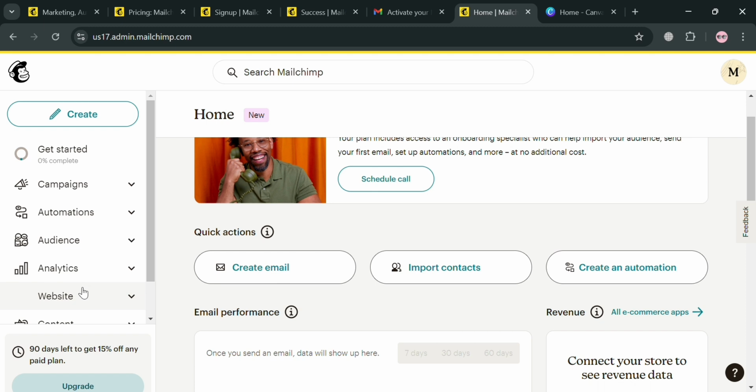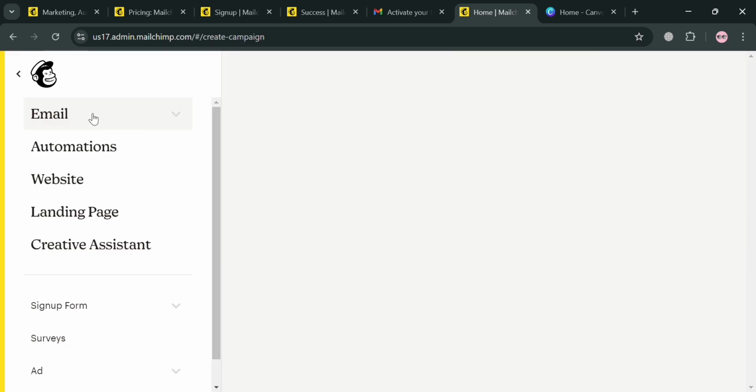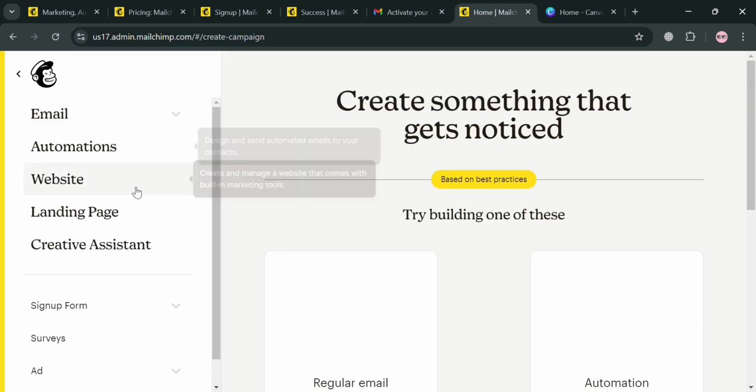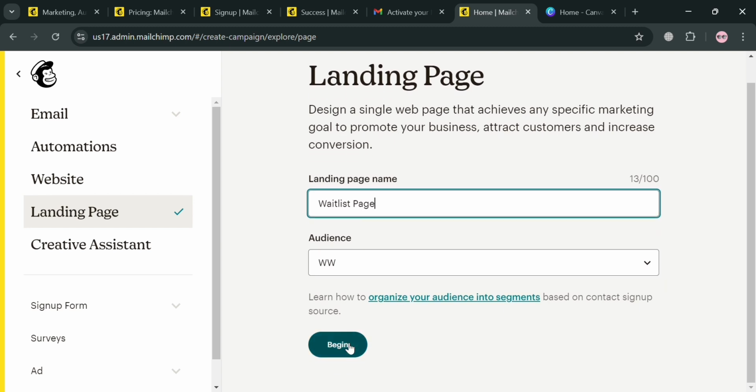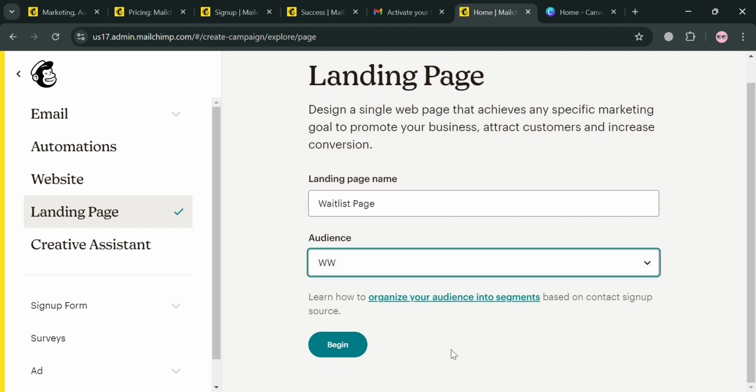And you will see here on the left side panel some of the options that you can start navigating. We have here campaigns, automation, audience, analytics, website, and many more. But to start creating a waitlist, just proceed by clicking this create button on the left side panel. By clicking this one, it will show here some of the options, but just proceed by clicking this landing page. Then on the right side panel, fill out all of this information including the landing page name. I'm going to enter here waitlist page. And for the audience, I'm going to choose this one and click the begin button.